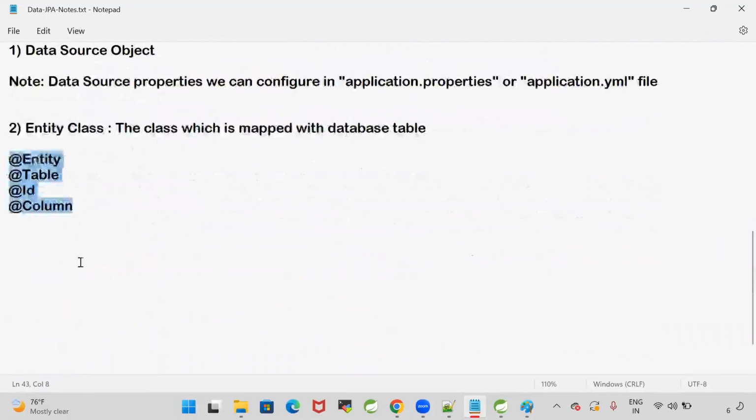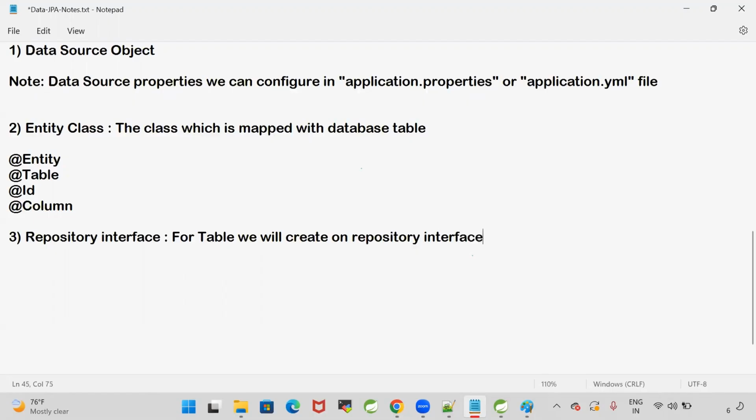And the third concept in Data JPA is the repository interface. To perform operations with the database table, for every database table one repository will be created. For every table, we will create one repository interface to perform CRUD operations.